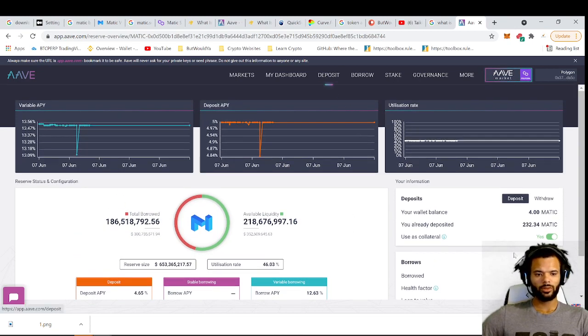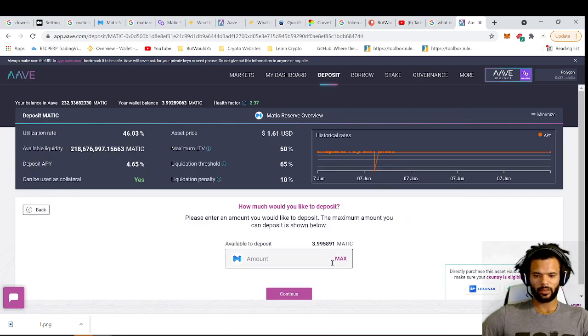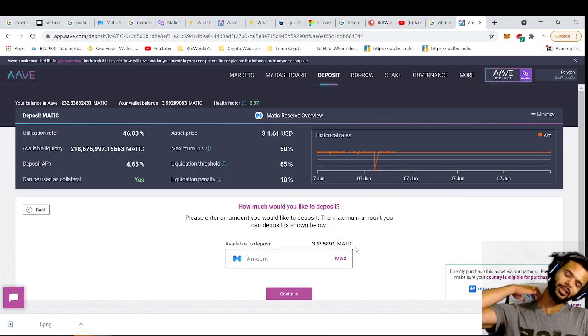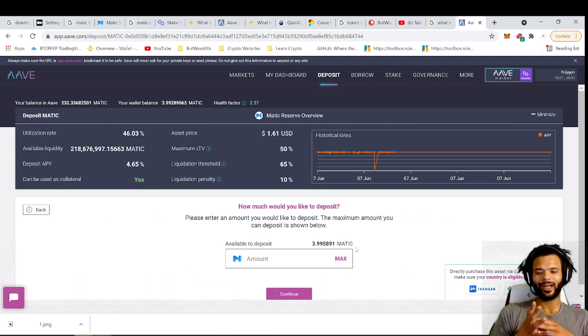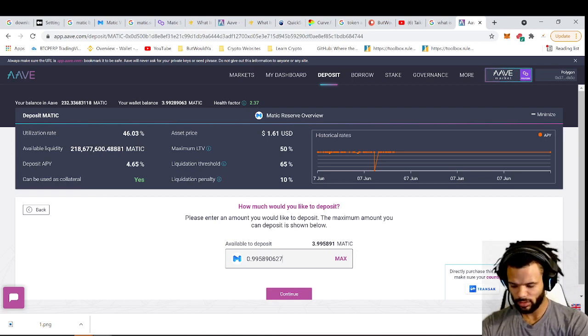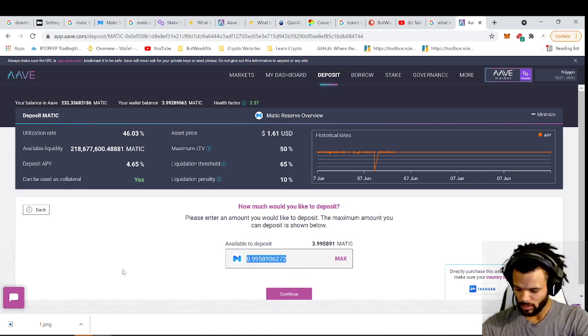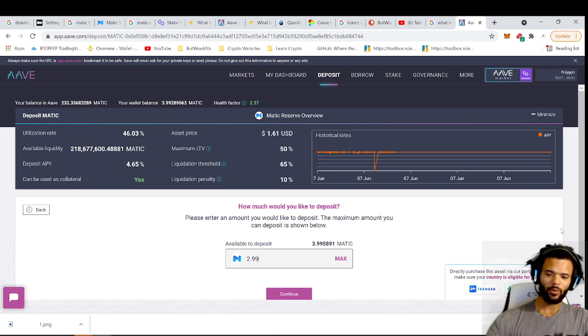So we're going to deposit, and now this is exactly what I want to warn you guys about. This is where I screwed up and I wasn't thinking. Matic is our form of gas, right? We need to have some amount of Matic to make these transactions work. So instead of using max amount, I would maybe just go down 1. So instead of $3.99, let's use $2.99. That way we still have some balance in our Matic. That way we can use it for gas fees.